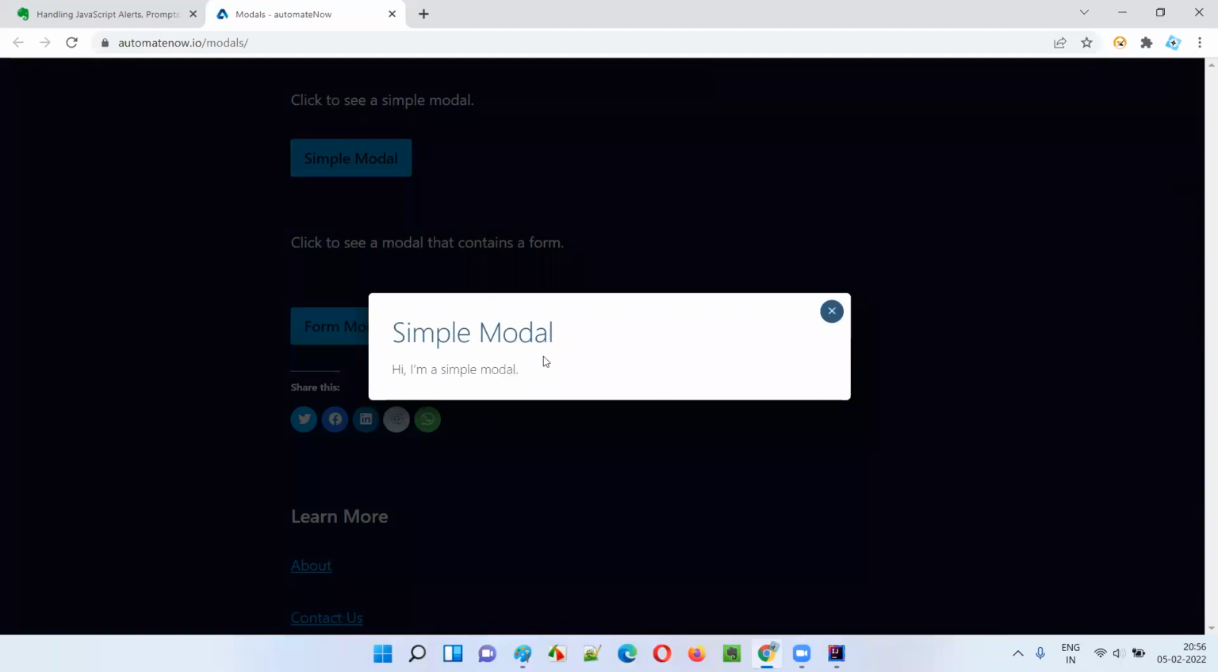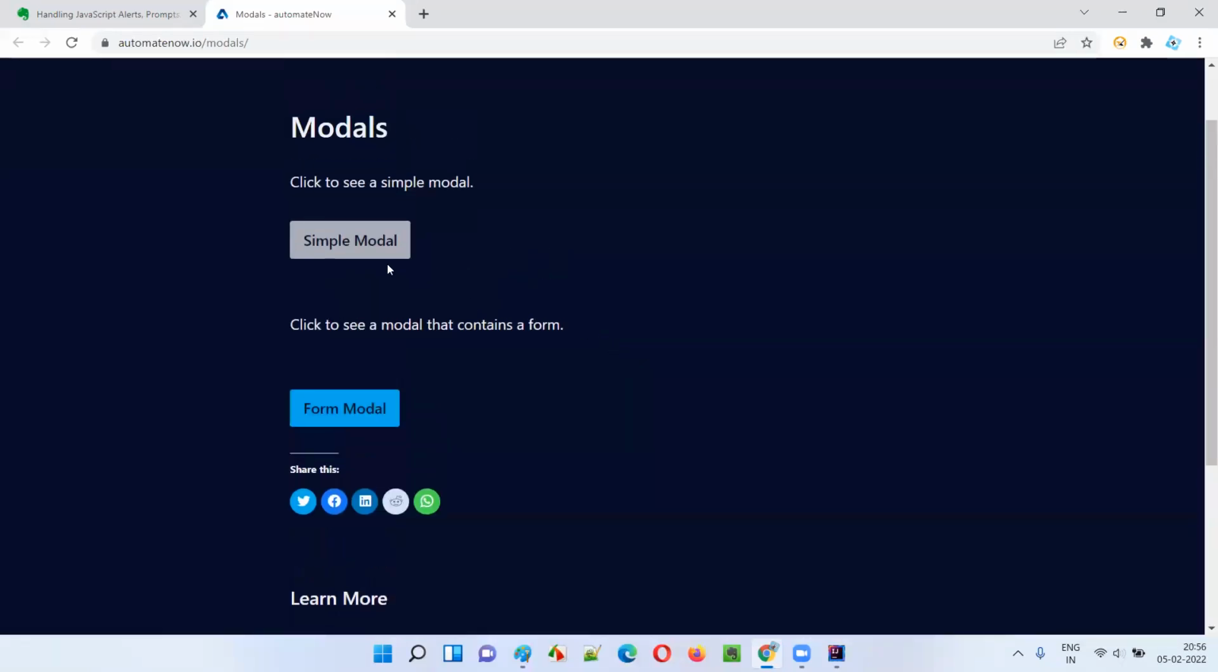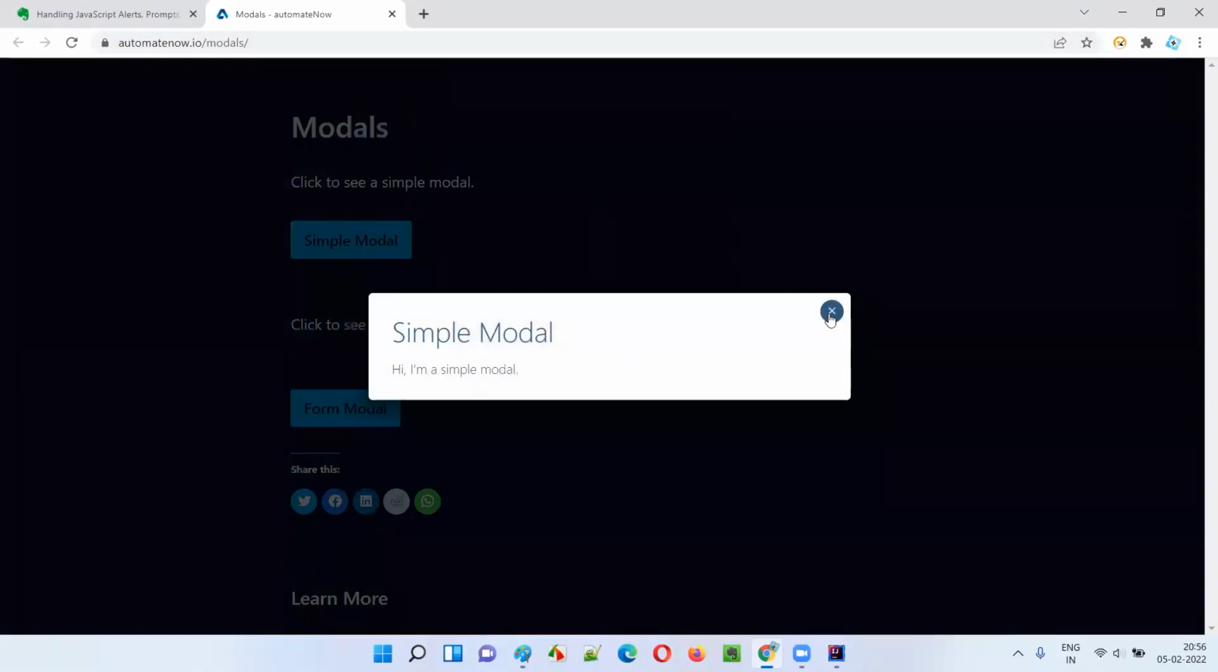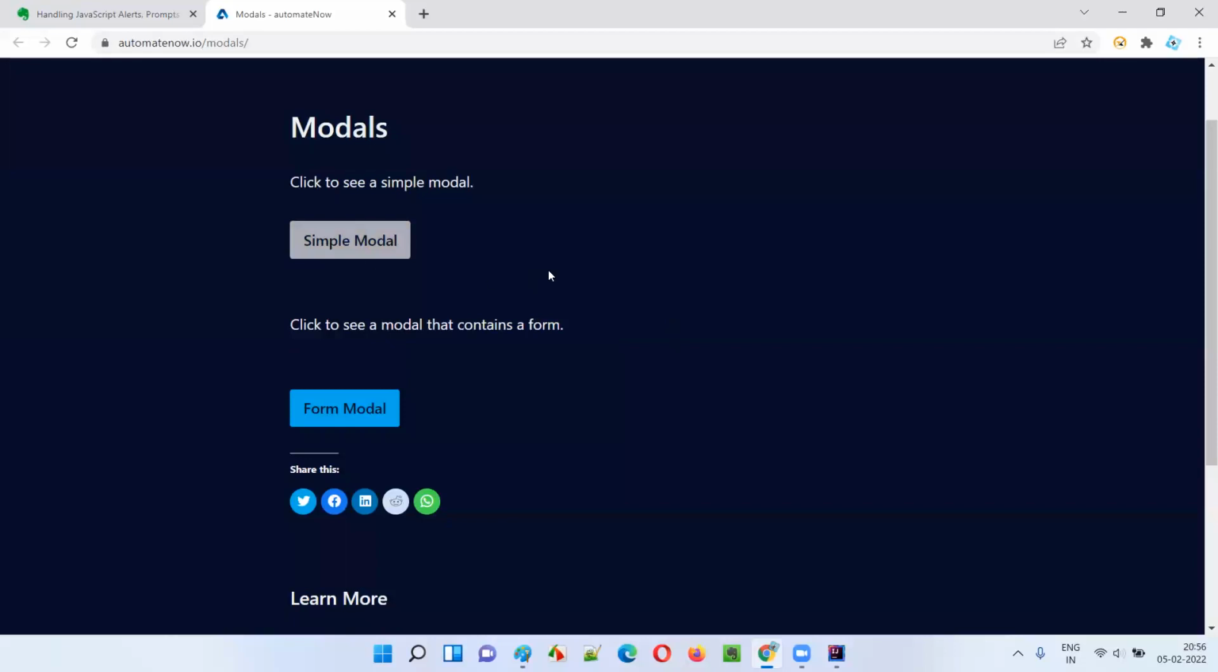Okay, this is an example of a modal dialog, guys. It simply gets displayed on the web page like this, like a dialog. Okay, fine. So how to handle this? I'll show you this simple modal. You can try this form modal on your own.